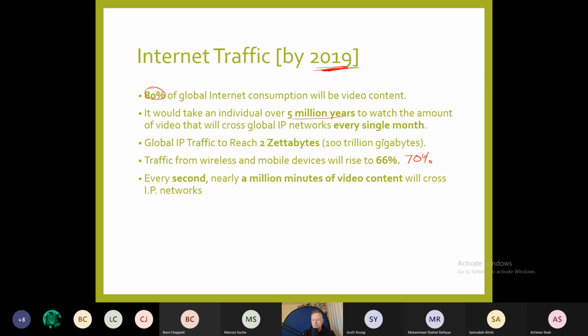Every second, nearly 1 million minutes of video content will cross IP networks. That's not right. Every second, so count up to 5, and 5 million minutes of video content has just traversed the network. Unbelievable. Internet video TV grew 47% in 2017.